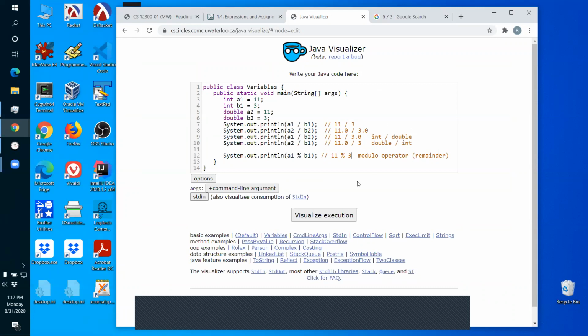Okay, so how many 3s go into 11? If you have 11 apples, how many groups of 3 apples can you make? 3. So 11 divided by 3 in integer division is 3. But 11 divided by 3 is really 3 2/3, which is going to be a decimal number. You can think of the answer as 3 2/3, or as 3.666666 forever, and Java is going to write it the decimal way.